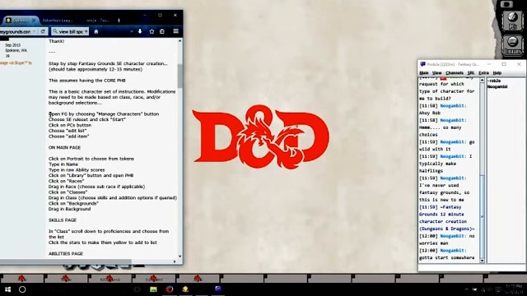Okay, so it says opening Fantasy Grounds, choosing Manager's Characters button, and choose the 5e rule set and click Start. I've already done that, and the reason I skipped that step here is because it takes like 3 minutes for the thing to power up. So that's where we are right now.